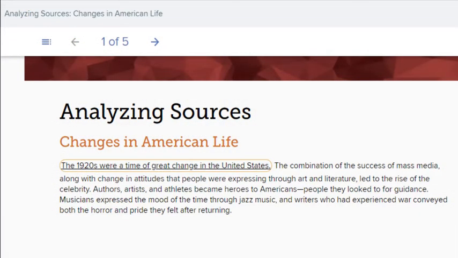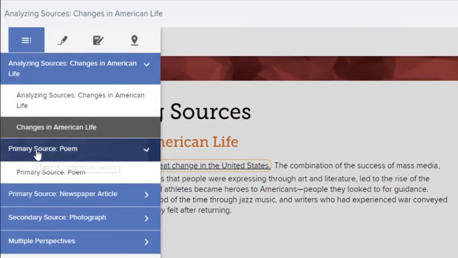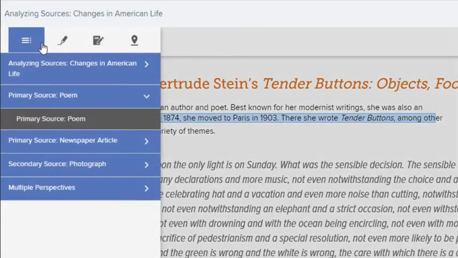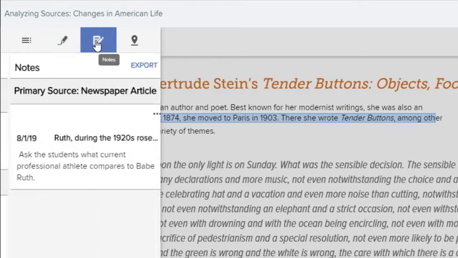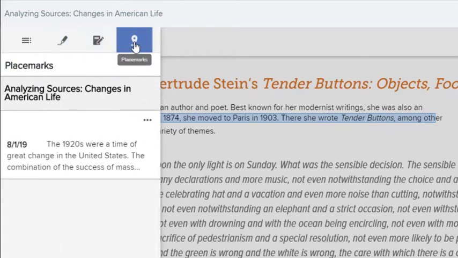You can also go to a specific page by selecting the Table of Contents icon to display the contents. Select an item to go to that page. This menu also displays all the presentation's highlights, notes, and place marks. Select a listing to go to that location.